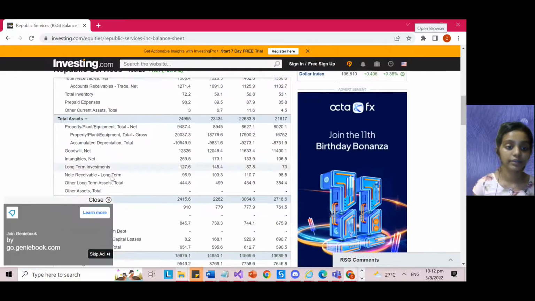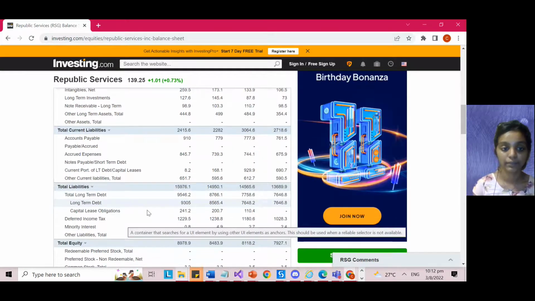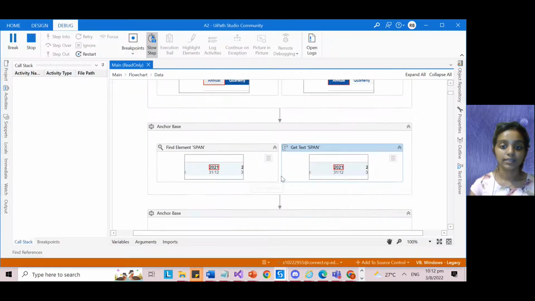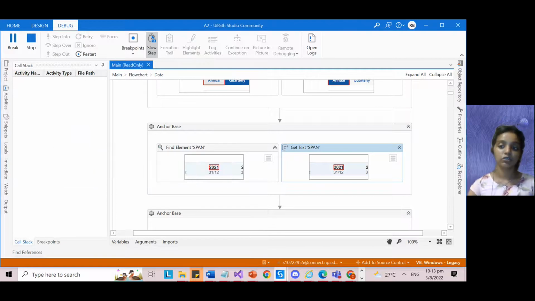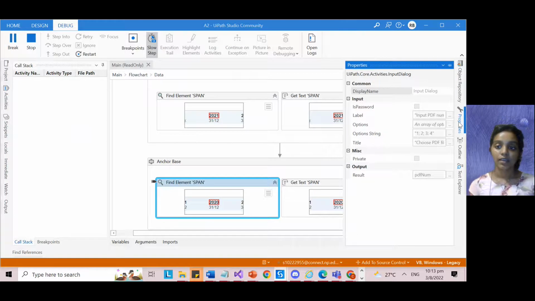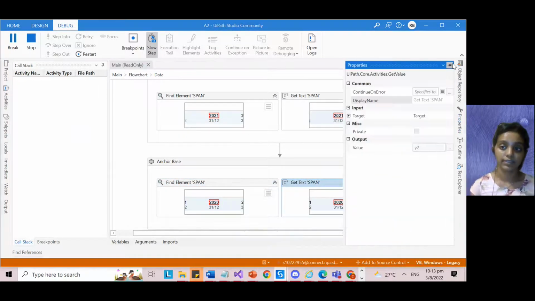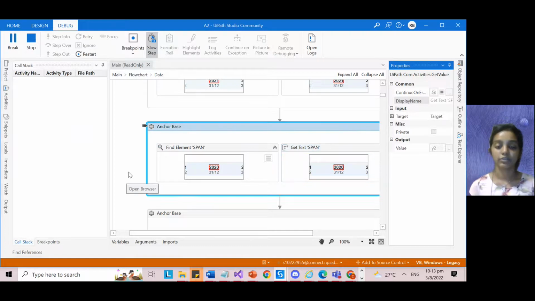I'm trying to gather 2 important data, which is long-term debt. Okay, for now it's long-term debt. Yeah, as you can see, I use get text and I use find element. So one issue I have faced with this selector was when you use selector, you have to be very careful of your properties, right? Why? Because, right, at the anchor base area, let me show it to you.